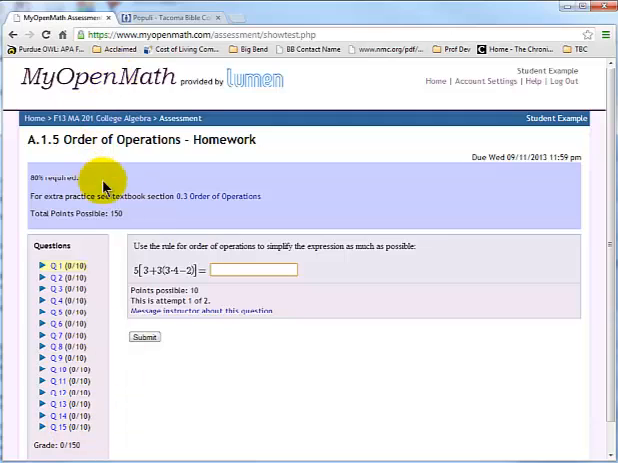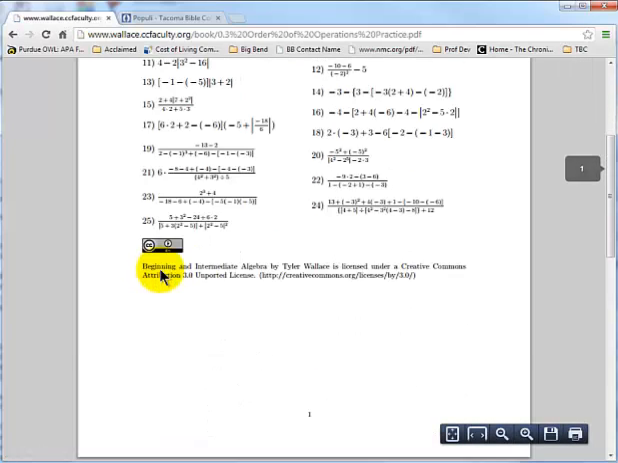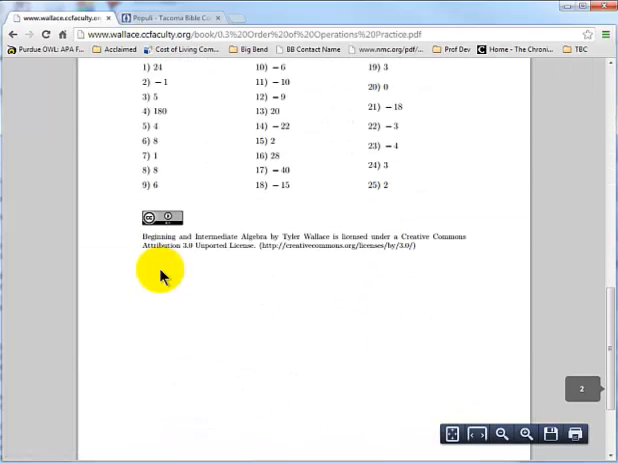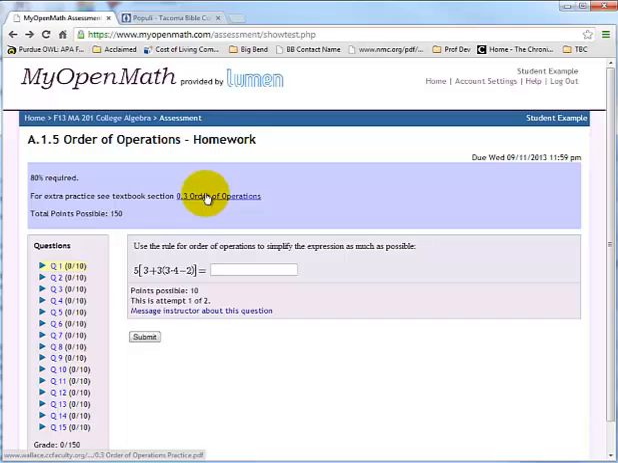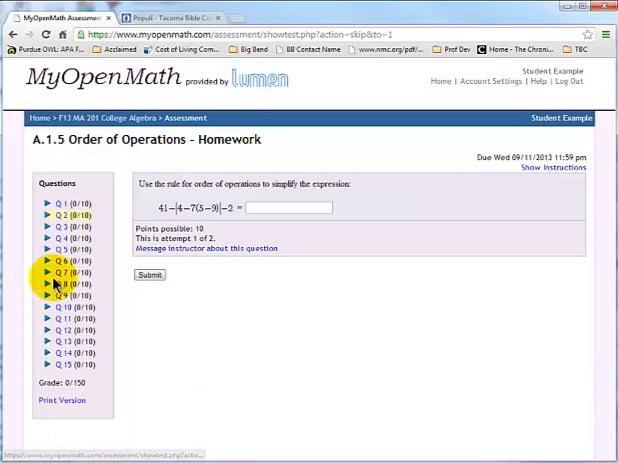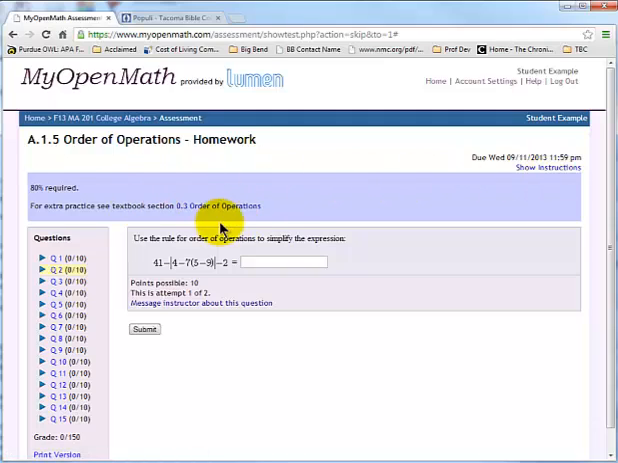In the directions at the top, there is a link to download for extra practice. If I click the 0.3 order of operations, this downloads the page out of the textbook that goes along with this lesson. So if you just want extra practice, that's what this link is for up here. Once you go into the second question, you might have to click Show Instructions, and it brings it back so that you can still get that extra practice.